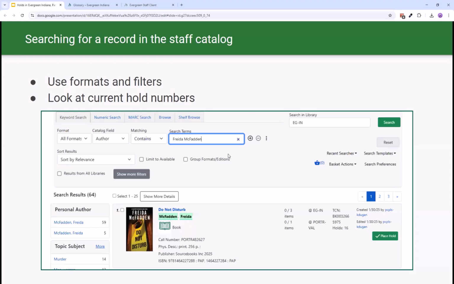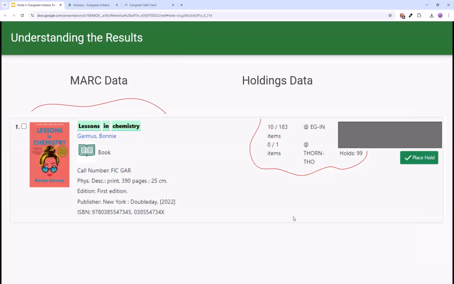So when we use our filters, we get our results. And then the next thing you want to do is look at current hold numbers. I think this can be very helpful. So each result has quite a bit of information, including cover art, a brief physical summary of the item, the number of holdings, number of holds, and some other record information.